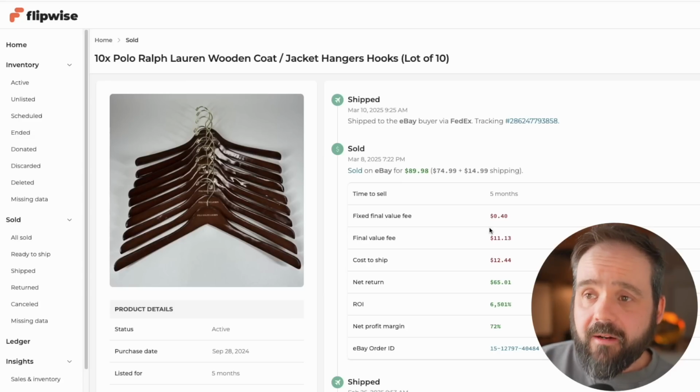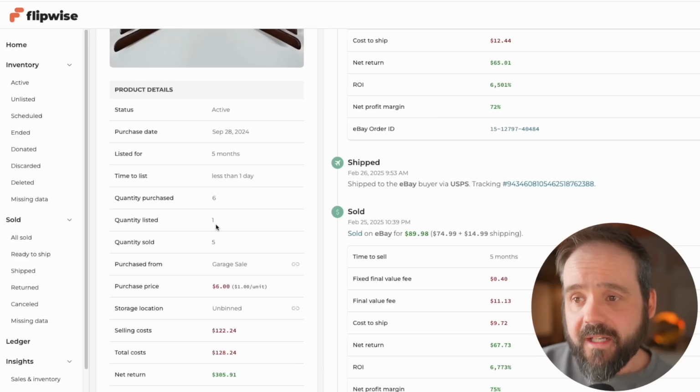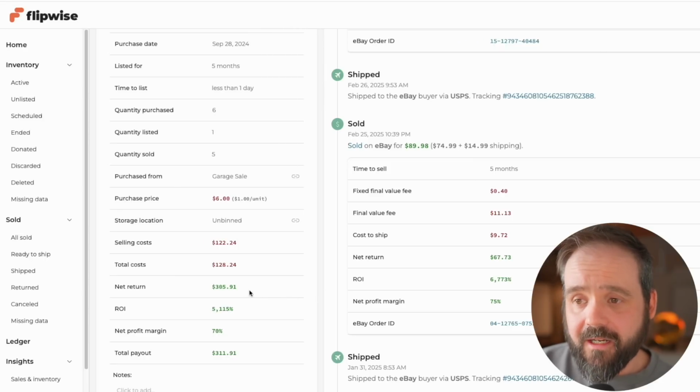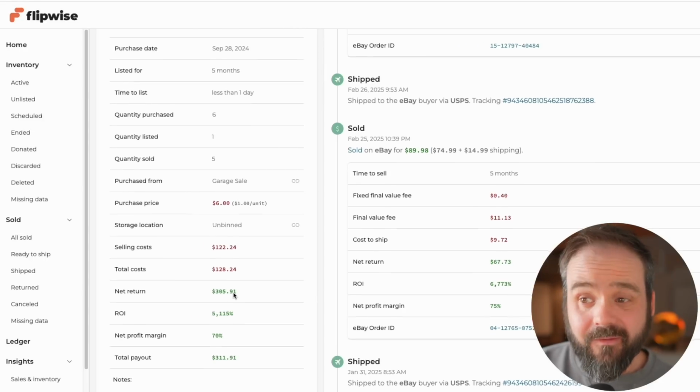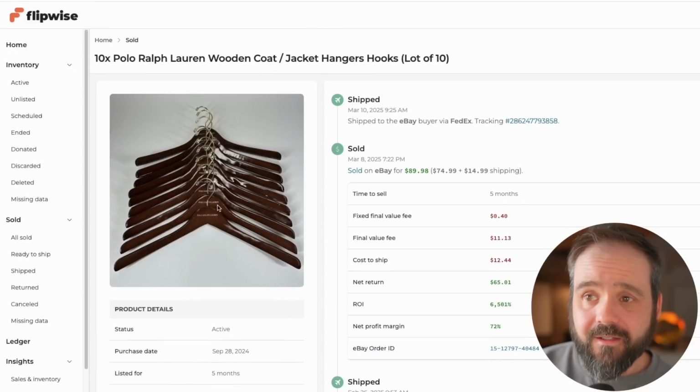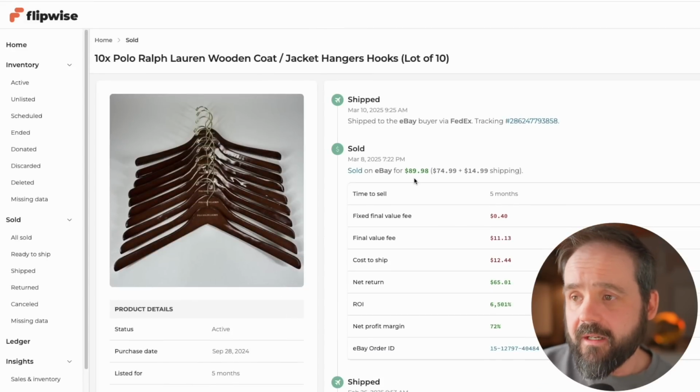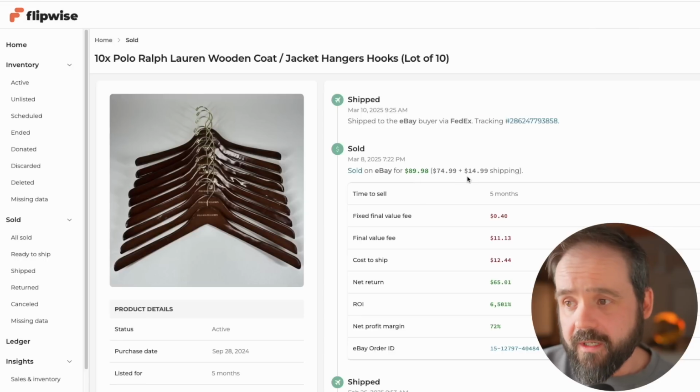Coming in at number 5, another set of these Polo Ralph Lauren wooden coat hangers. Y'all have seen me selling these on the channel lately. I think I only have one set left. Yeah, so I only have one set of 10 left. I have made a total of $305.91 as a net return out of a $6 investment when I bought about 70 of these at a garage sale. This one this week, the second to last one, sold for $89.98. That's $74.99 plus $14.99 in shipping.